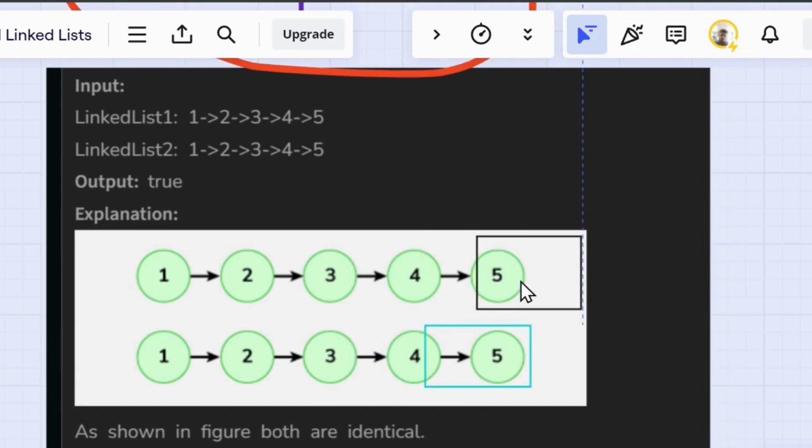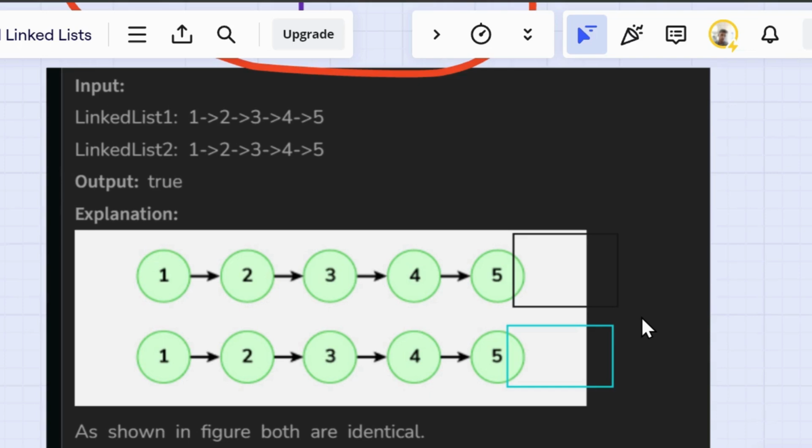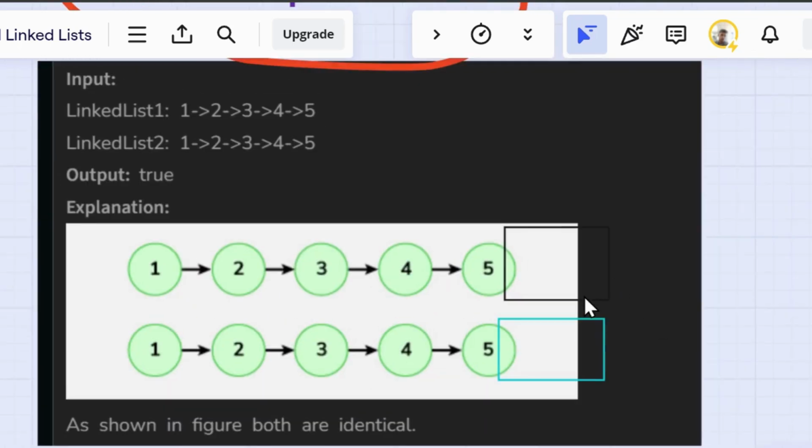And we will move the PTRs until they are equal or one of them is null. If one of them is null, then our loop will break. And if at the end both the pointers are pointing to null, that means both the lists are completely finished, so we can easily return true. Otherwise, if one of the pointers is null and the other one is not null, it directly means that one of the pointers has reached the end of the list, and the other pointer is still in the middle of the list. That means both the lists are not identical. We can return false. So now moving over to the code.